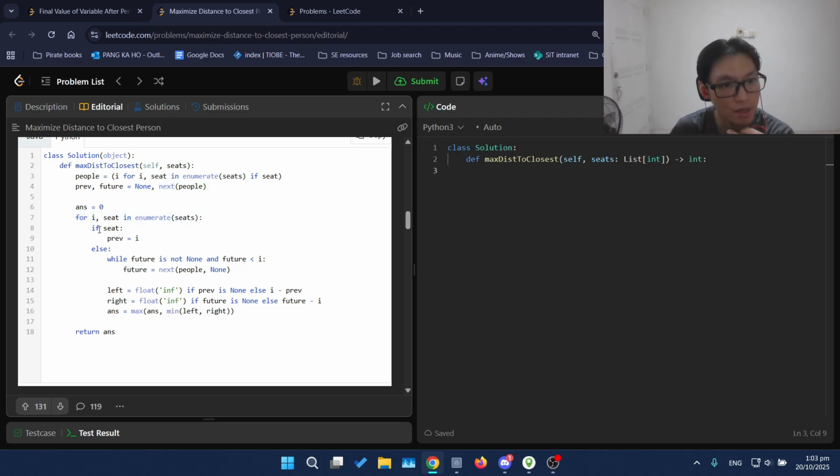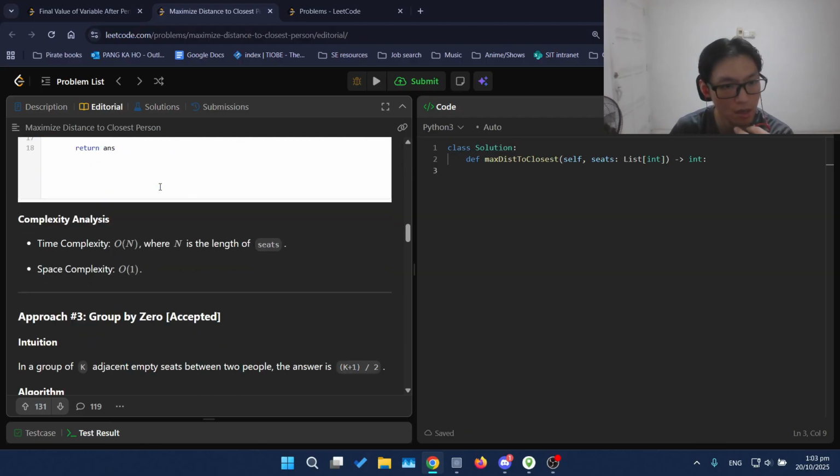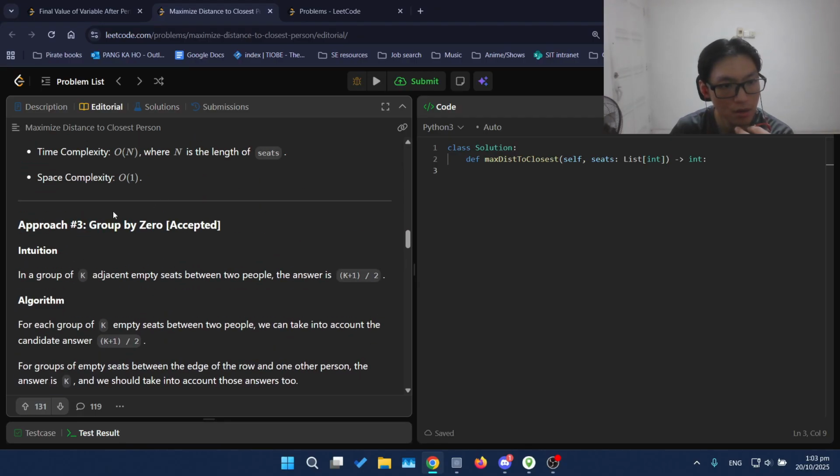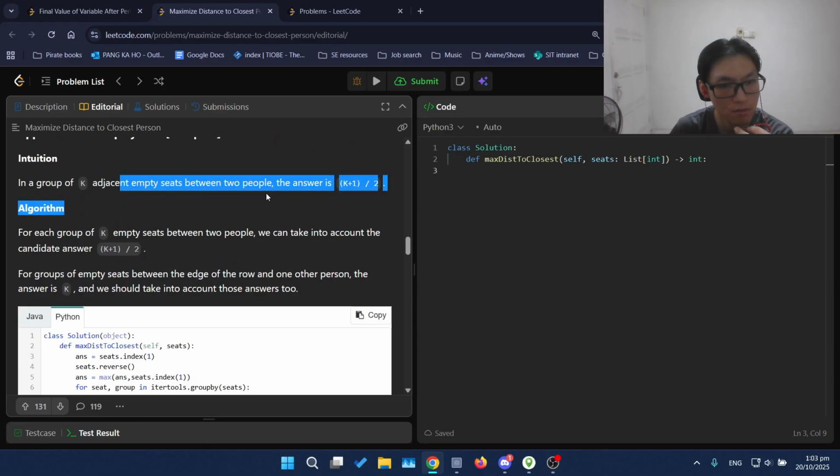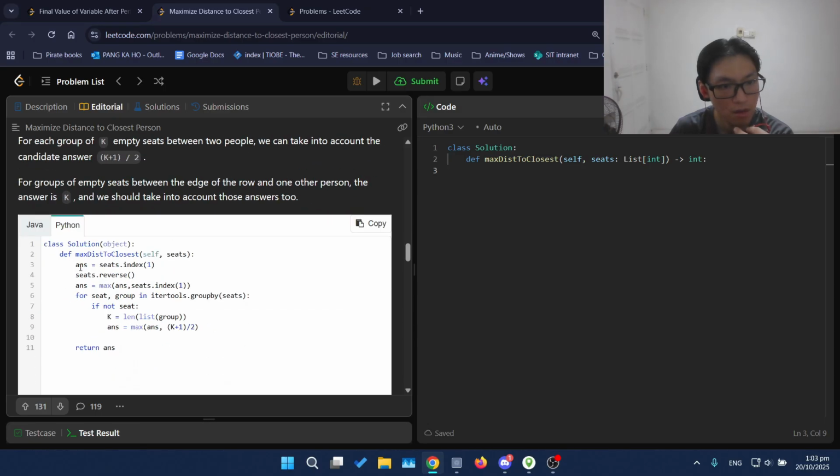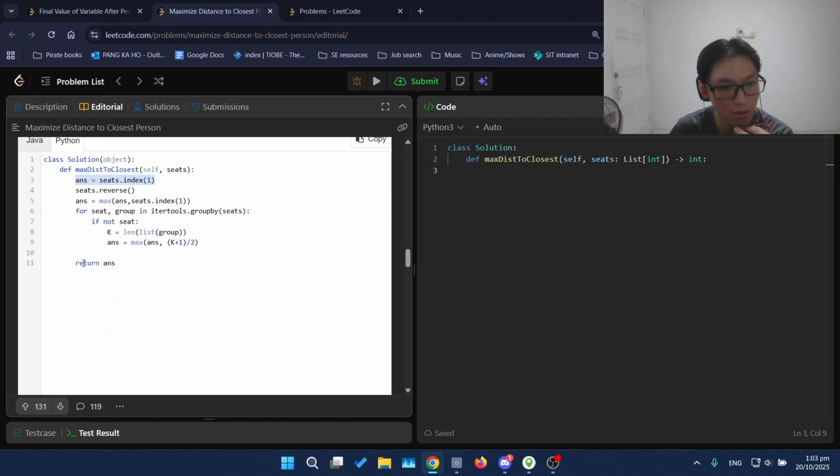So for the seat, if it's a seat, you set the previous. Otherwise, while future is not none and future is less than i, it's next to people or none. Oh, I never thought of using an iterator. So yeah, this is kind of a cool solution. Group by zero. Answer is set of index one. Okay.